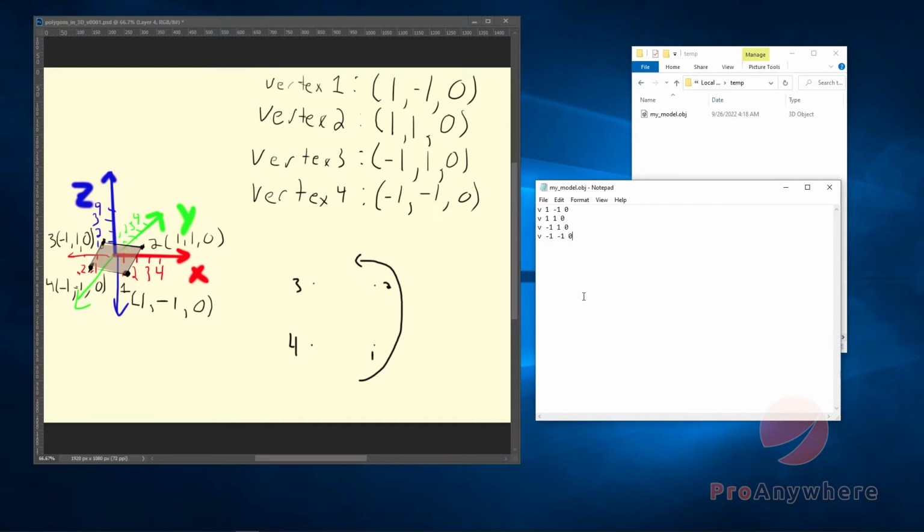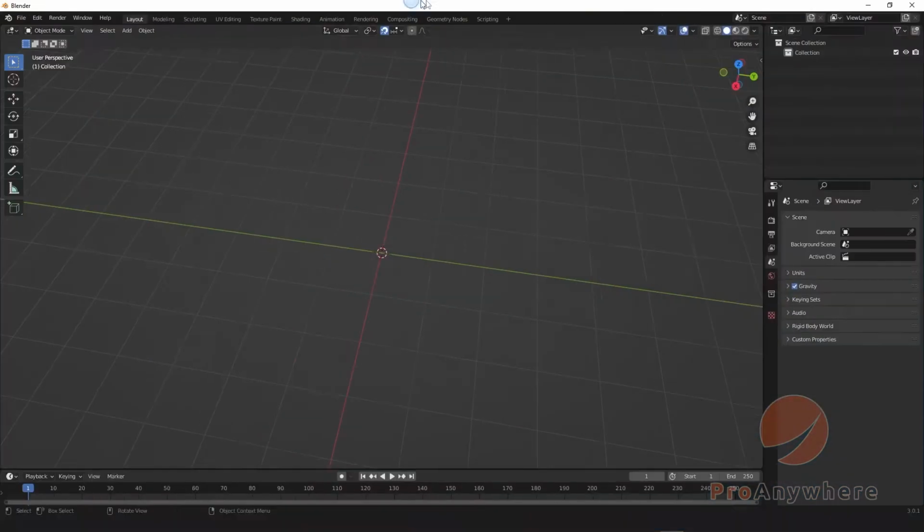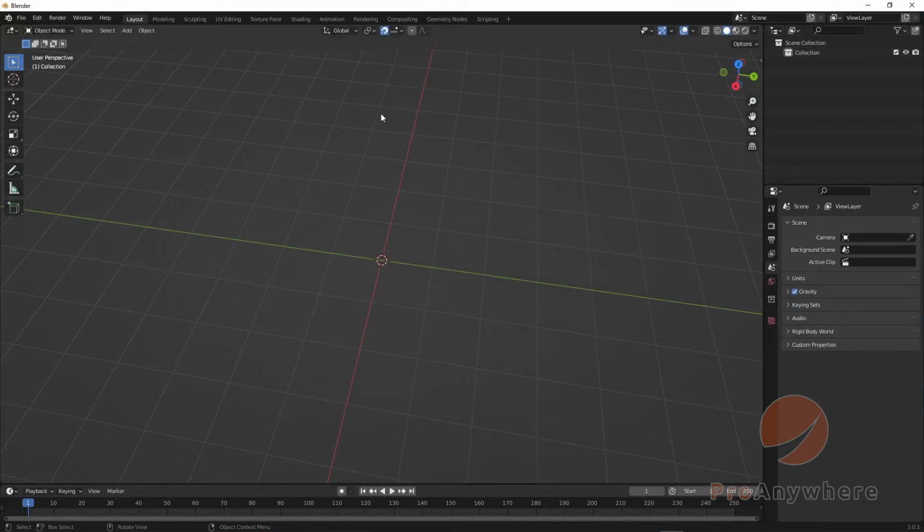What you do to make a face in the file is press F, so that's a face, and faces go by the vertex ID. So we want to do this ID, which is the first one. The face is going to take vertex ID 1, then vertex ID 2, then 3, then 4. If I save that, and then I go back into Blender and import it again.